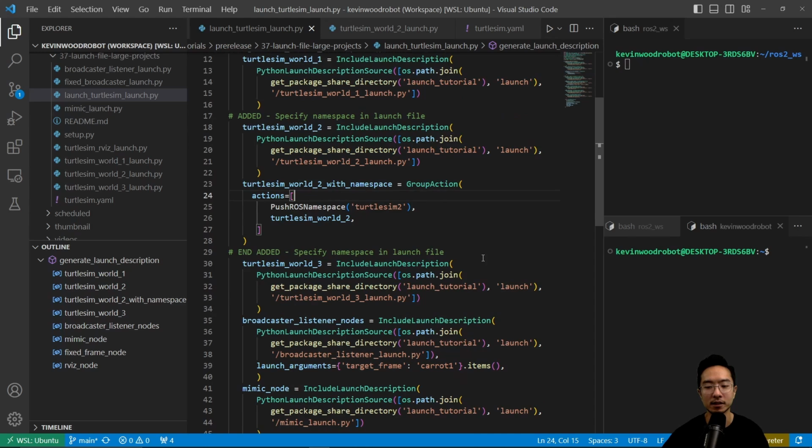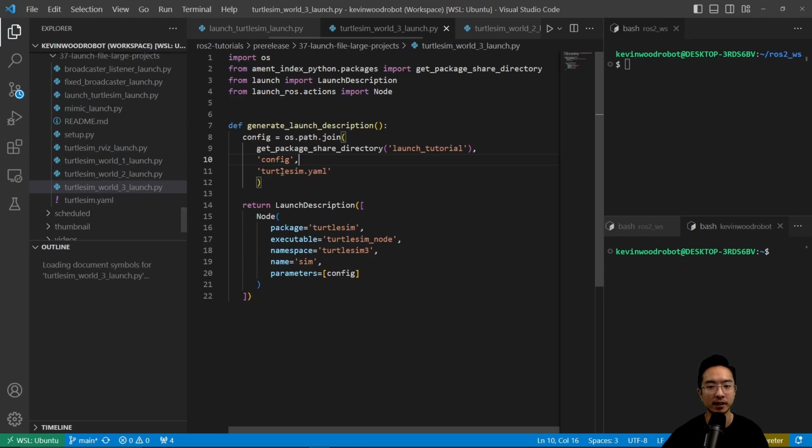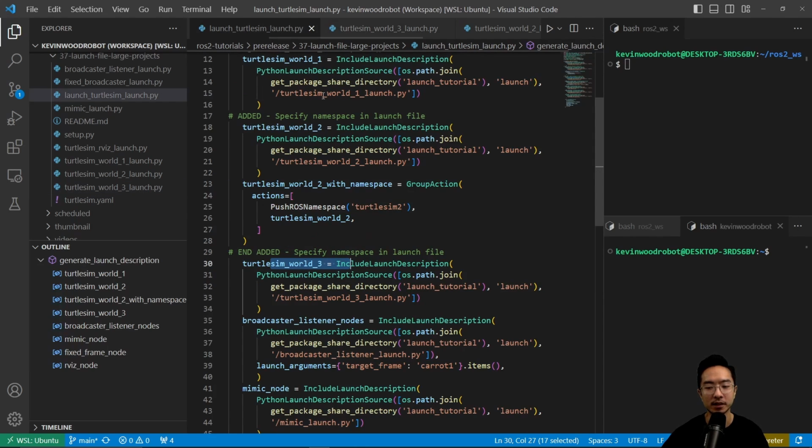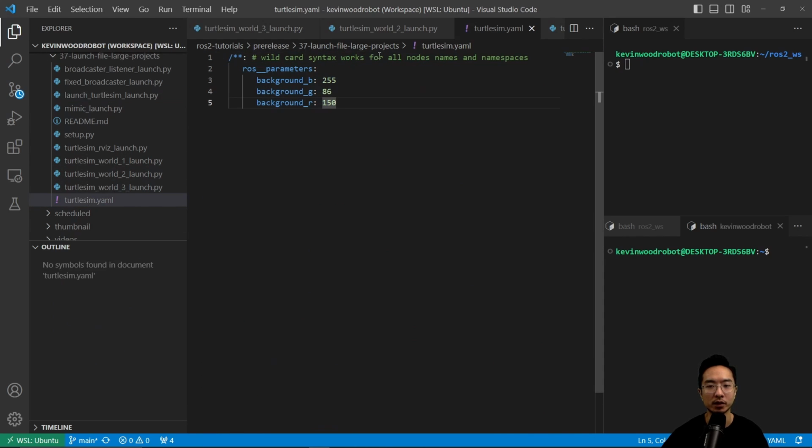Okay, so for our third one, turtlesim world 3, let's go ahead and take a look at that. This one here, we're also using the YAML file, but the difference with this one is we're declaring the namespace here. Even though this uses the same parameters, notice that because we're using what's called the wildcard in our turtlesim, this wildcard syntax works for all node names and namespaces.